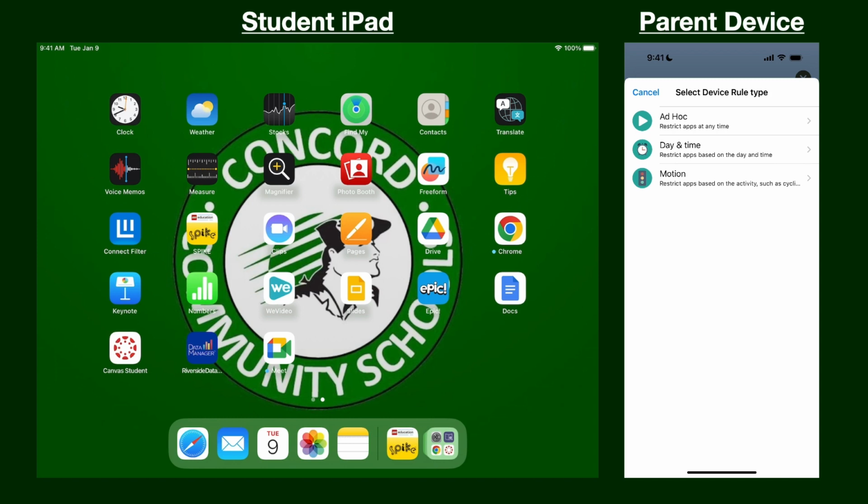The day and time option allows you to get some automation built in. So now, day and time is similar to ad hoc in that it will allow you to select from a list of apps that you want to restrict on the student iPad. But now you can apply it to specific days throughout the week and even specific times within those days.